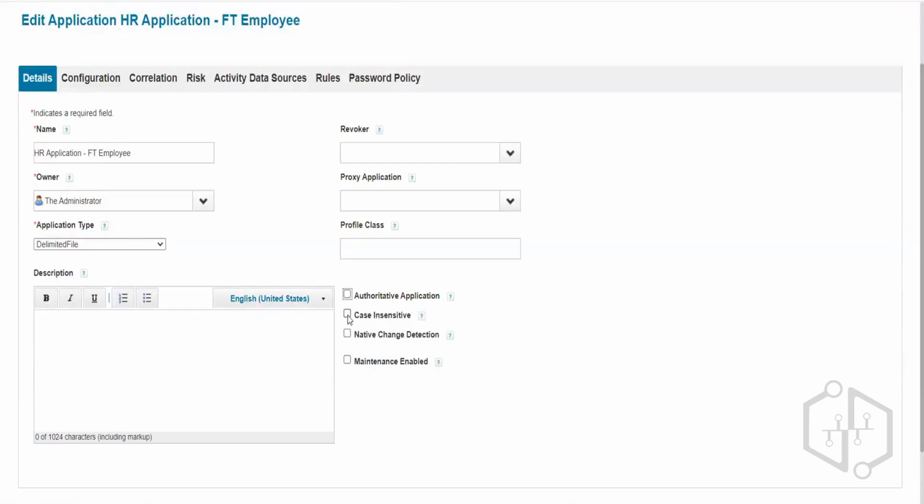So Sailpoint will detect those changes as well with the help of this NCD, native change reduction. If anyone makes any changes in the application directly, Sailpoint will detect it, and based on the requirement, it will escalate. Maybe we can inform the user's manager, maybe we can remove the access immediately. It depends on the requirement, but we can do that with the help of NCD, and we'll talk about that later. This maintenance enabled mode, I will explain in the application onboarding chapter.